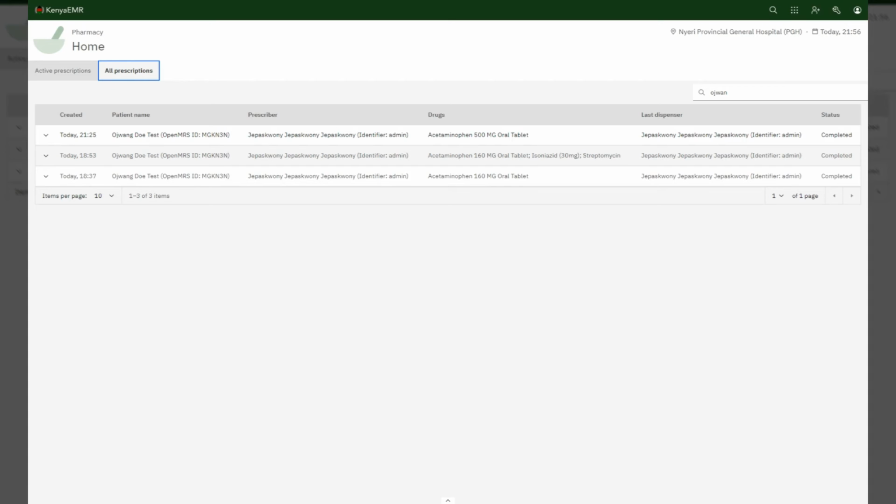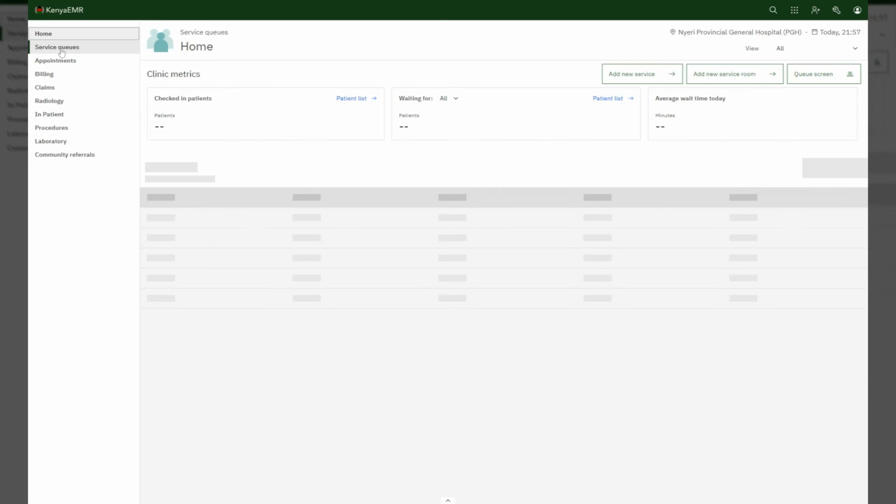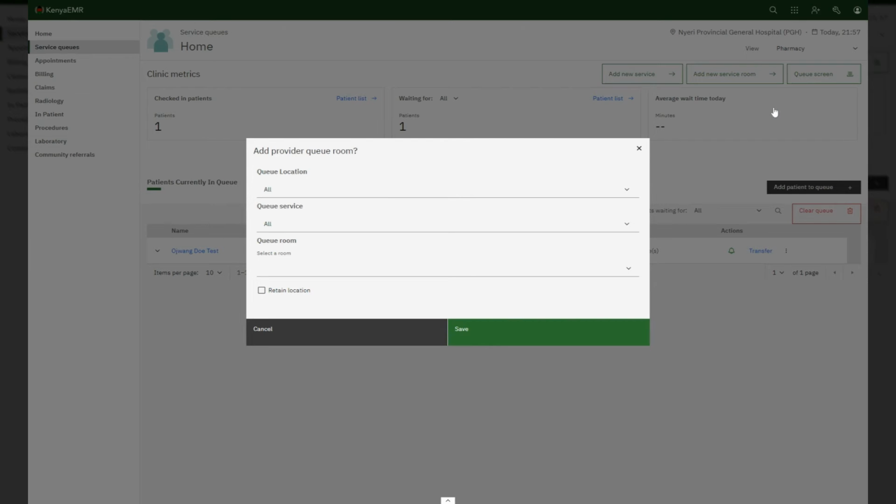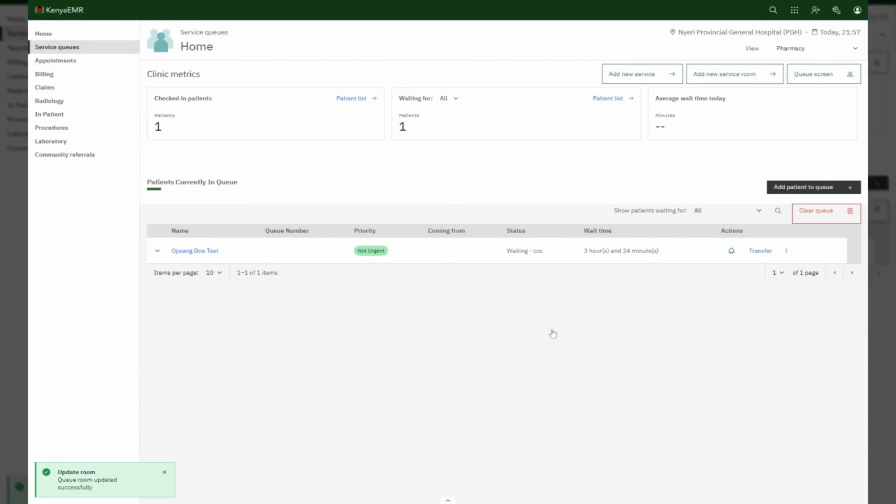Again, I can go back to the service queues and see if there are any other patients who have been added in terms of the pharmacy by just clicking on the pharmacy bit here, and it will filter for me, only for me to see the pharmacy bit. So that's the process in terms of dispensing drugs to a patient at this facility level.